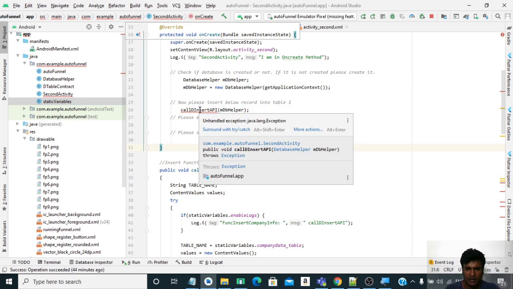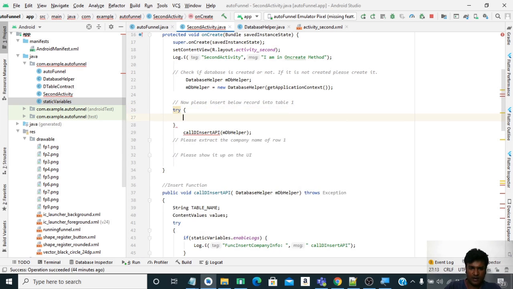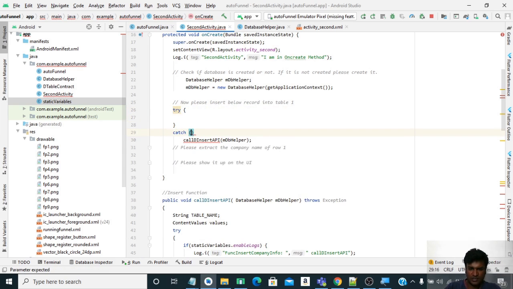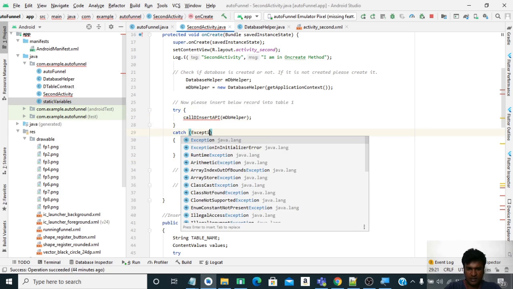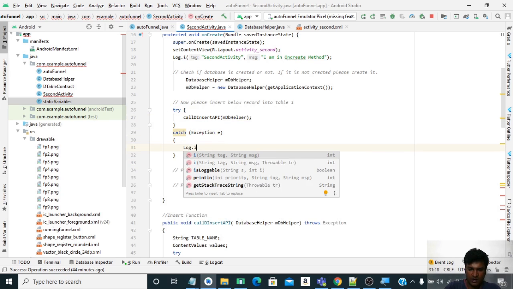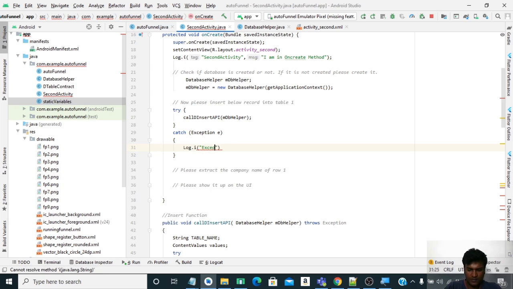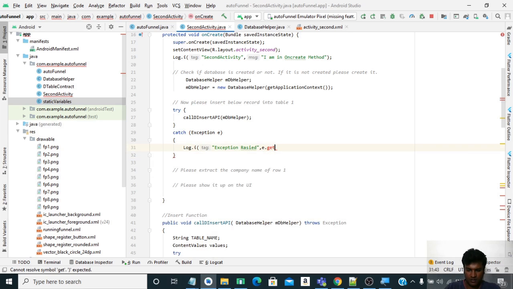here, and it says unhandled exception. Let me say try and catch, and just paste it, say exception, any kind of exception, and say log dot I, exception raised, and just say e dot get message. Okay, this makes sense now.